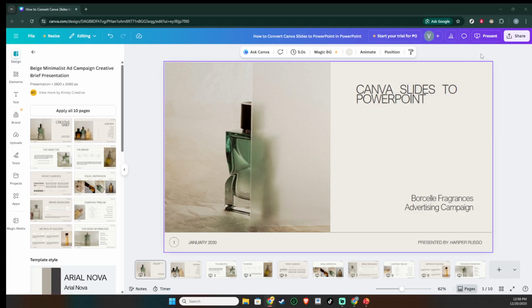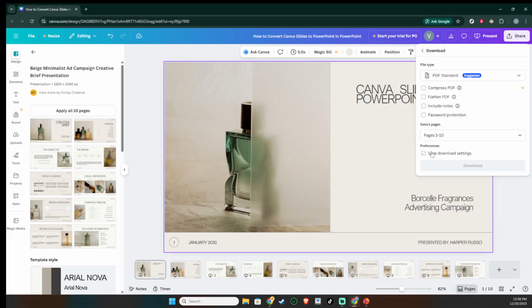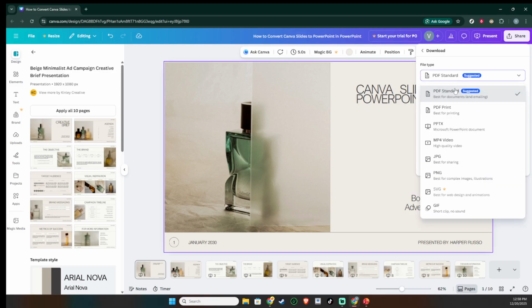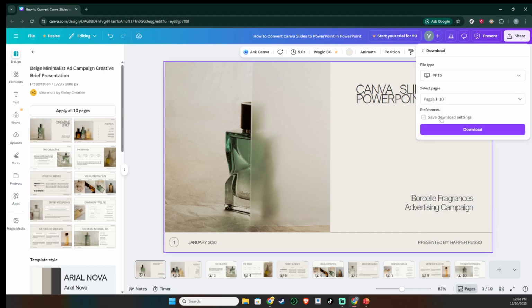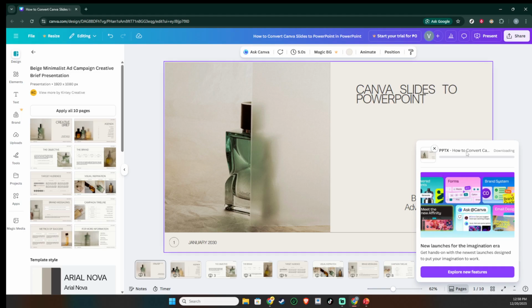Next, download the presentation as a PowerPoint file. In the top right corner, click Share, then choose Download. In the File Type dropdown, select Microsoft PowerPoint. That's PPTX. When you're ready, click Download. Canva will prepare the file, and depending on the number of slides and media, this may take a moment. The result will be a .pptx file that you can use directly in PowerPoint.